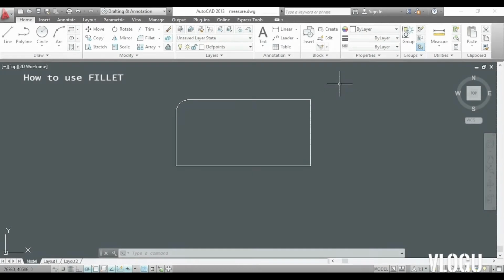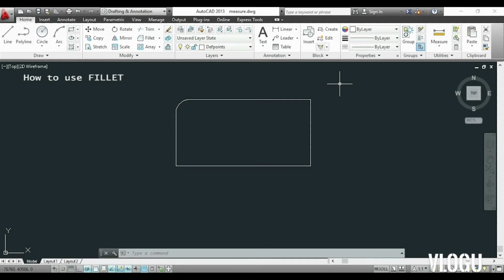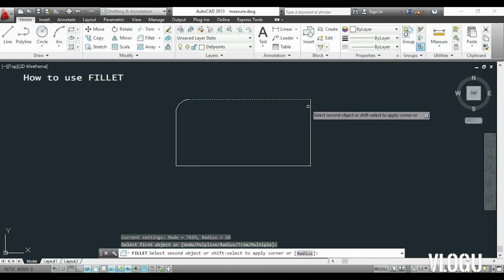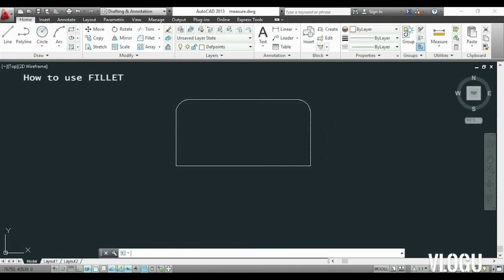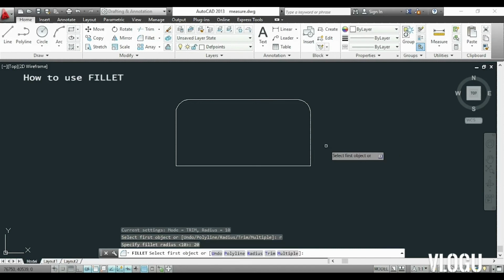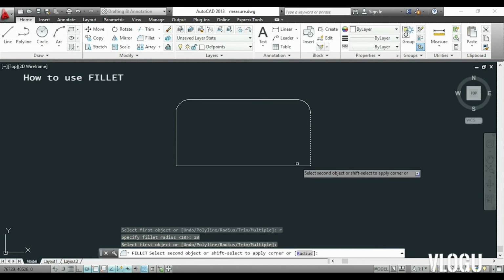Now I will apply Fillet to the other corners. I press Enter to activate the command again. Now I select this line and this another, and an arc was created with the same radius. Now I will apply to the corner below, but this time I want to change the radius to 20. I type R and enter 20. Now I select the lines and it's done.